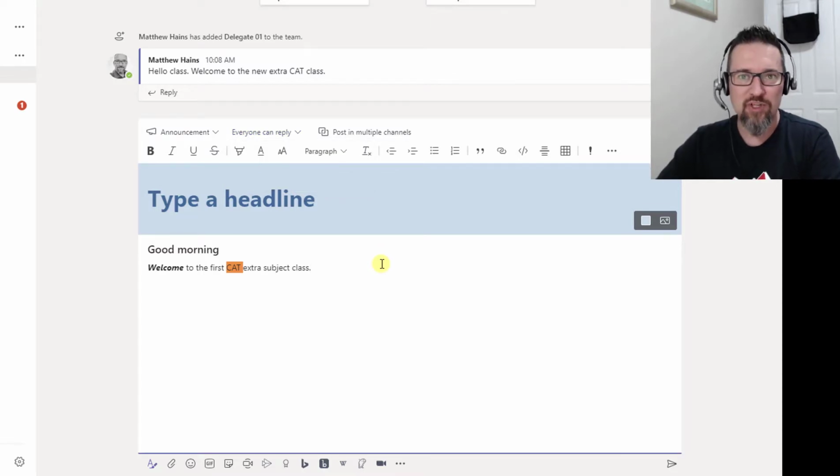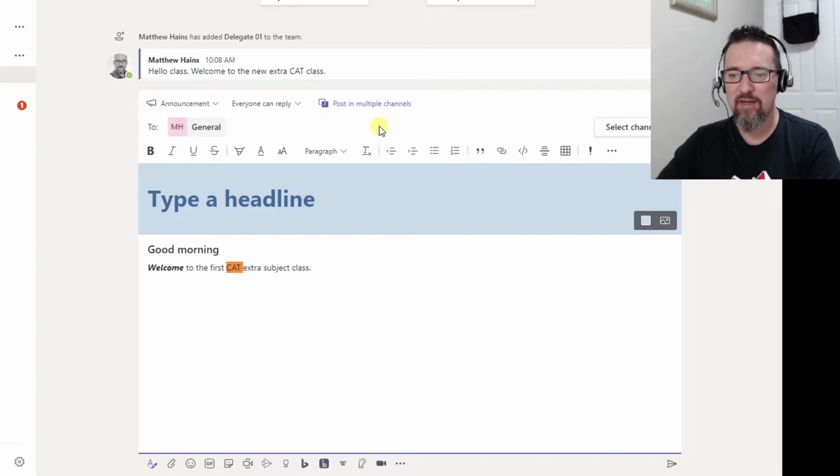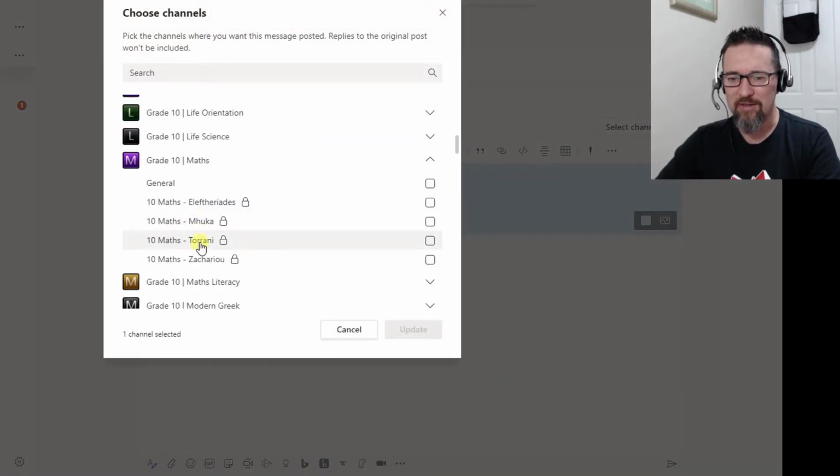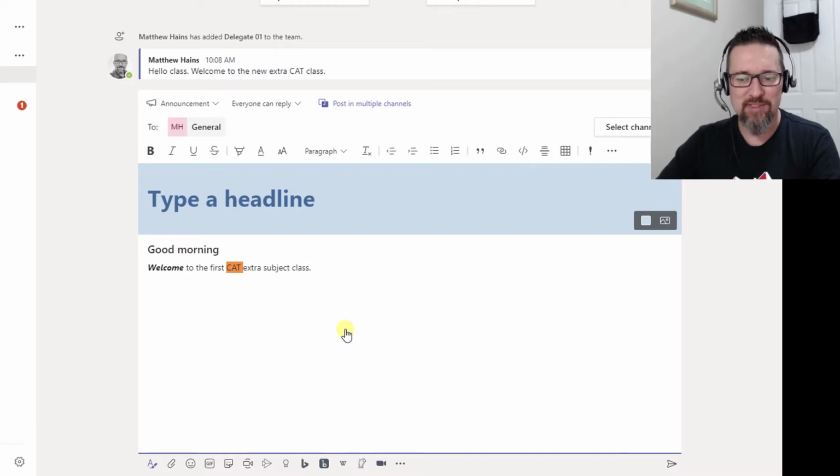If you have multiple channels or other teams and other channels, you can actually post in multiple channels right away. You just click there, you click over here, you select which channels you want to choose, and you'll notice I can then go to any other class, any other team, and select a channel that I would also like to post this announcement in. So that's the announcement feature.